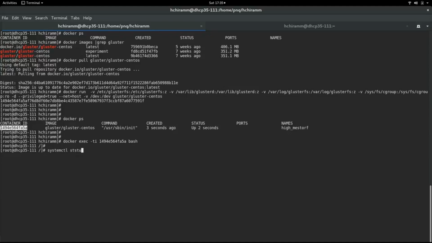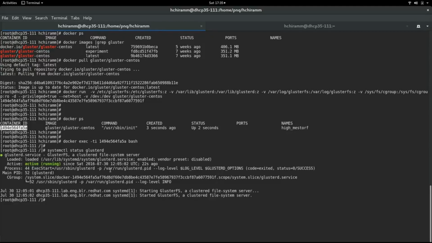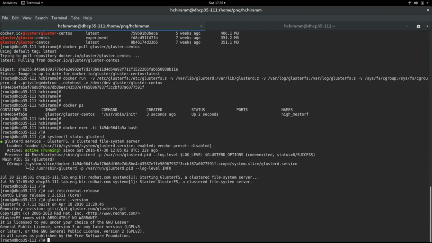Once the container is started, let's get inside the container and examine. As you can see here, the glusterd service is up and running. And the glusterd version is 3.7.11.